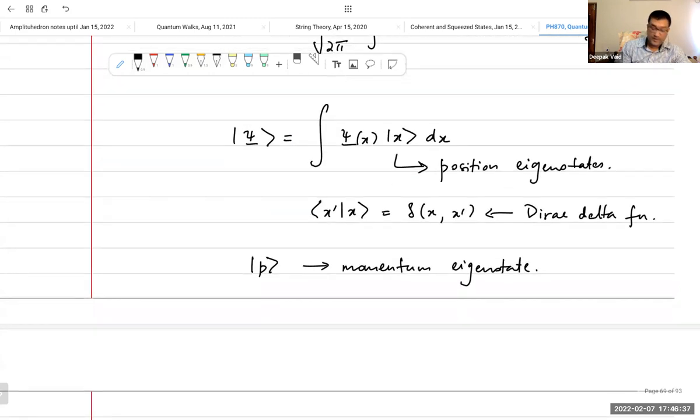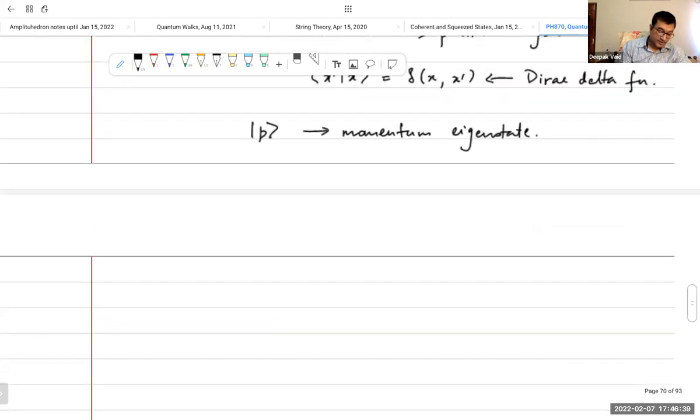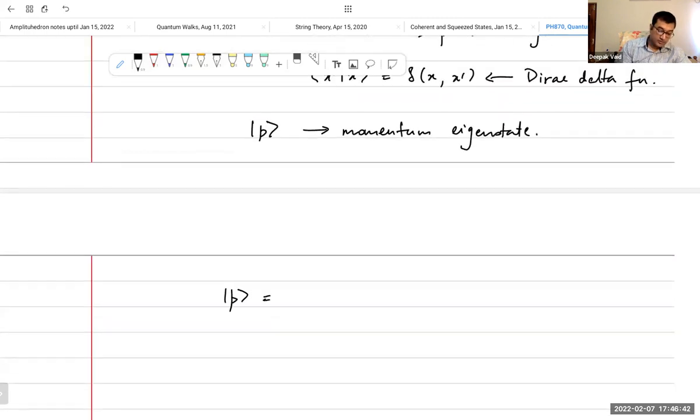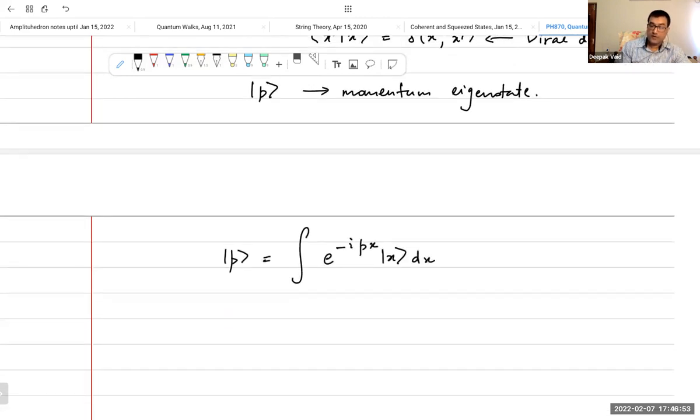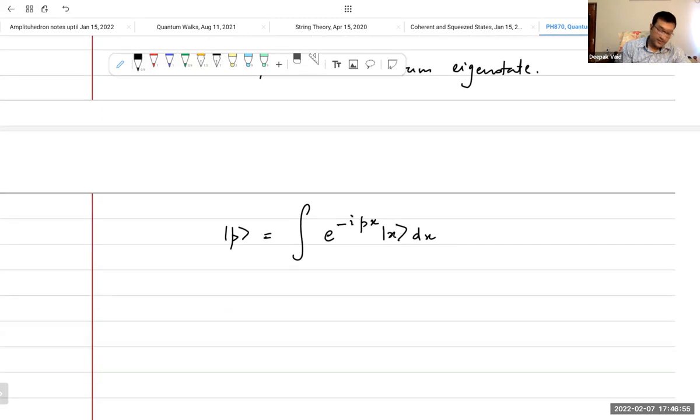Right? How do I write the momentum eigenstate, first of all? In terms of my position basis, I write it like this: e to the power minus ipx, ket x dx. Okay, why is this a momentum eigenstate? Because you can take the momentum operator, minus i h bar d by dx. Sorry, the momentum operator, my mistake, what am I saying? This is the momentum operator.